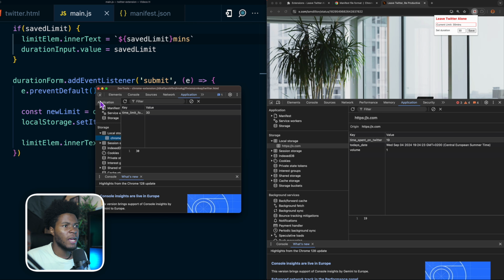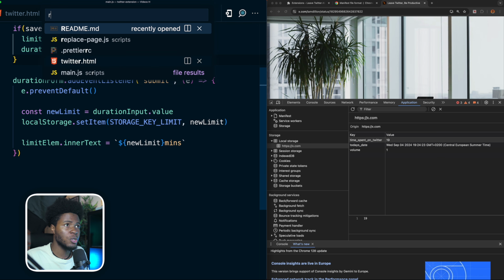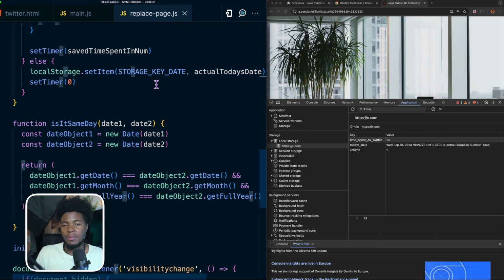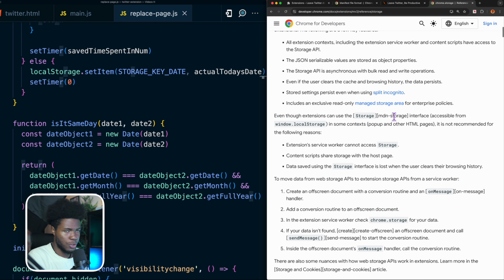So now that we have this time limit as 30, how can we share that information with our content script, which is replace page? The truth is we'll not be able to share that information because the local storage are different. If you want to be able to share that information with your content script, this is where you use the Chrome storage API. I have the reference open here just to explain what I mean.